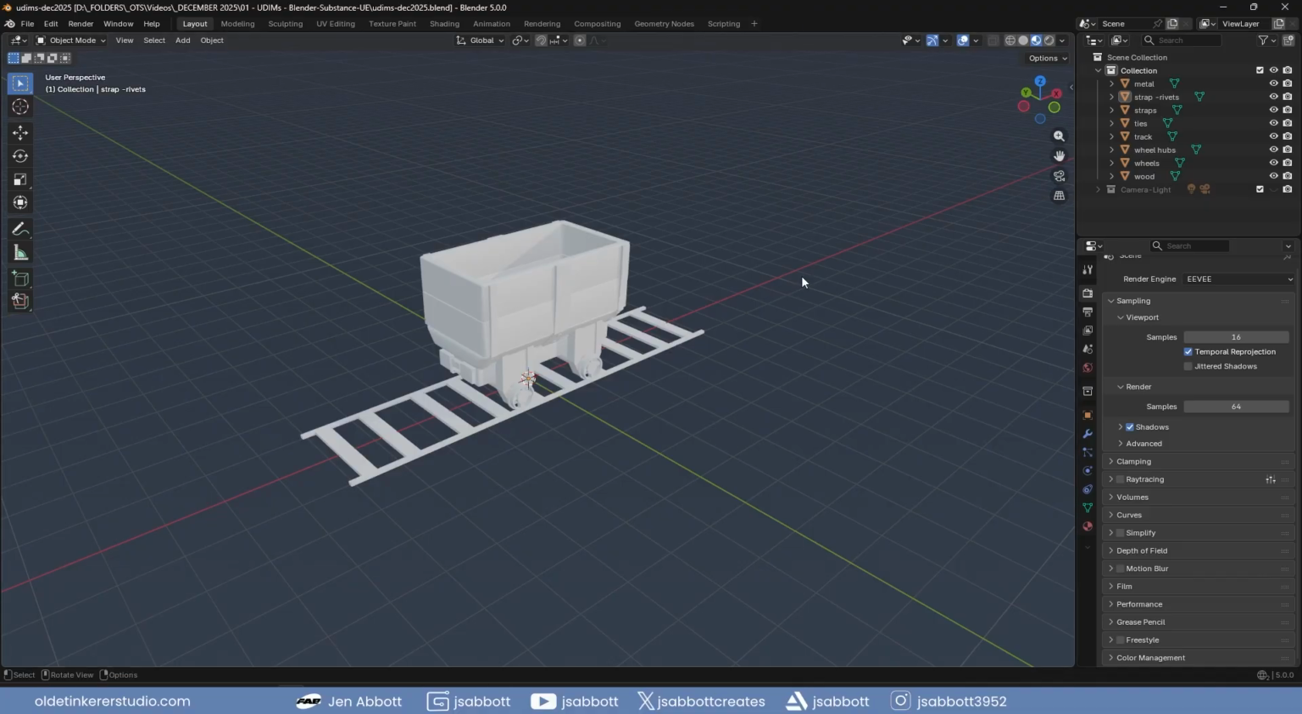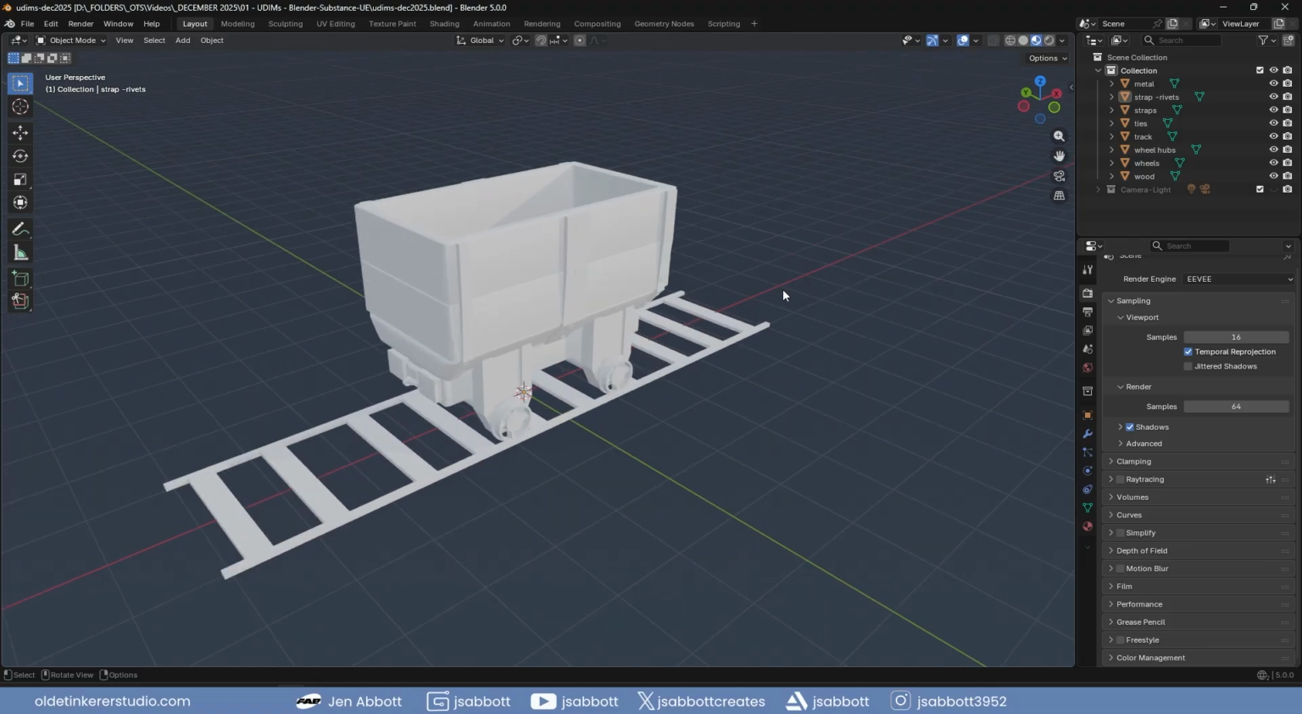In this tutorial, we'll walk through the process of creating UDIMs in Blender 5.0 and then exporting them to be used in Substance Painter. After exporting the finished textures in Substance Painter, you'll learn how to bring the UDIM textures back into Blender as well as Unreal Engine 5.7.